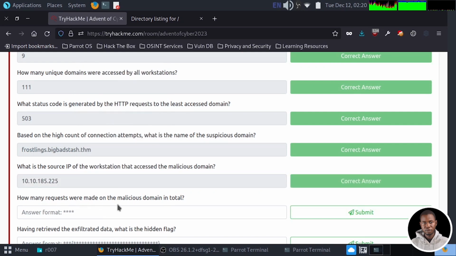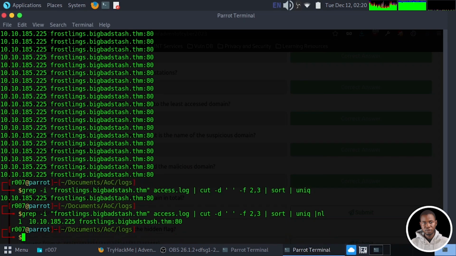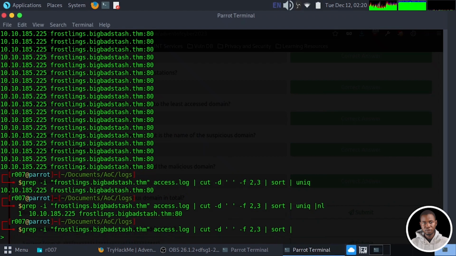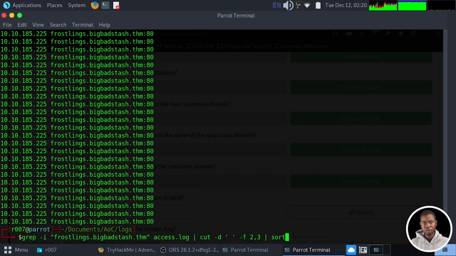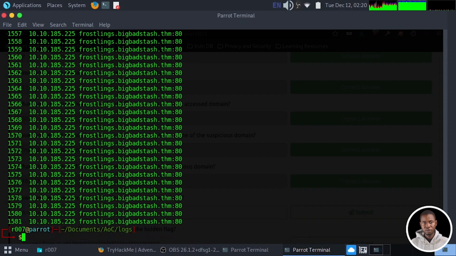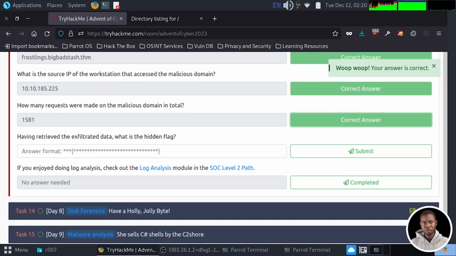How many requests were made on the malicious domain in total? So to get this, we can just easily go in and just pipe this into the NL command, which is going to list the lines. I beg your pardon. I think it's before sorting, before finding the unique value, that is after sorting. So let's first of all get what we have. Okay, so we can then pipe it into NL. So we have 1581. Let's see if we are correct, which is correct. So let's see the last question.